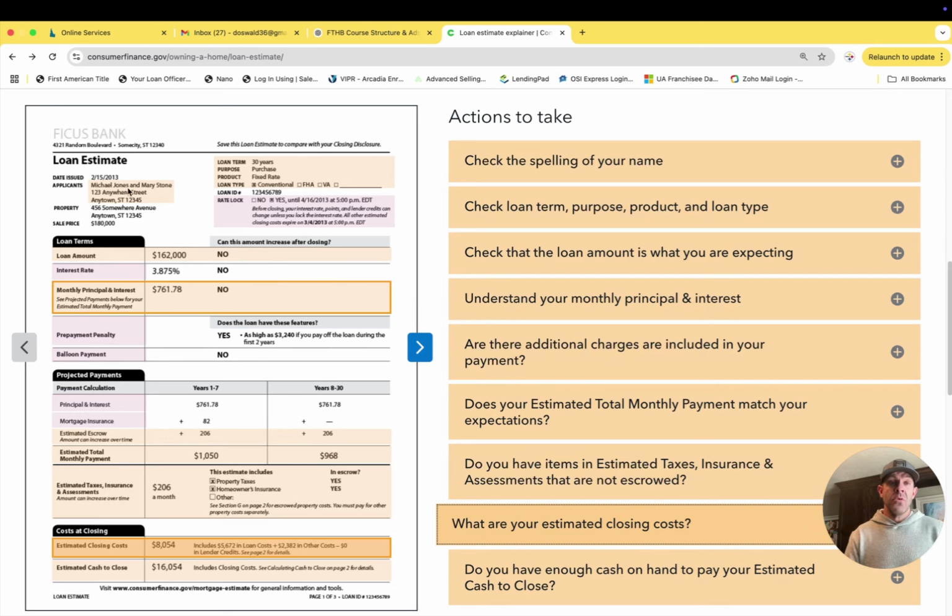So, jumping in real quick here, the first section is going to be name, address, property address, sales price. So make sure that's all accurate. On the right hand side, it's going to be the loan terms. So what type of loan it is, if it's a 30-year, 15-year, purchase, refi, that type of thing.